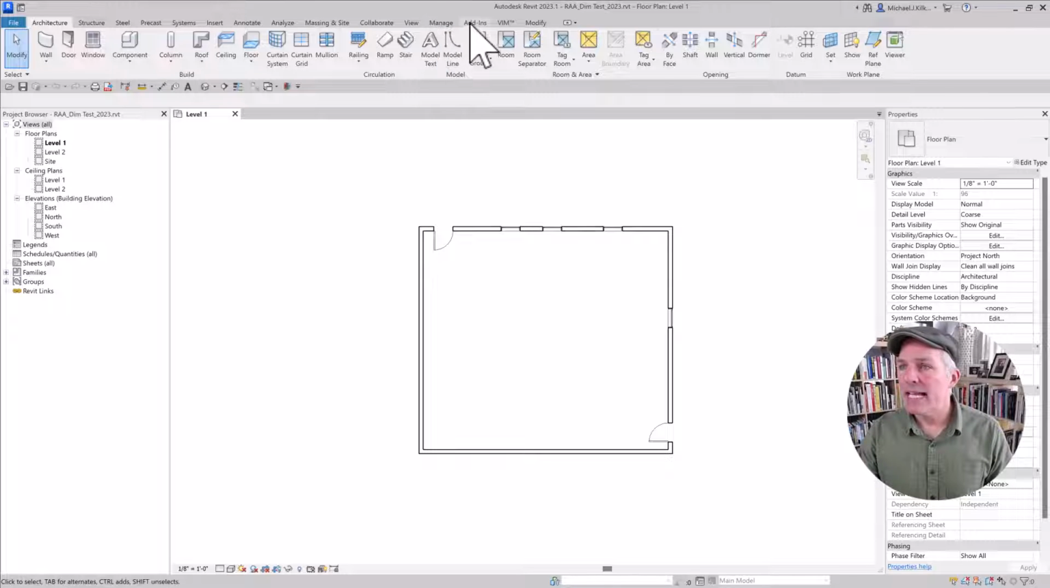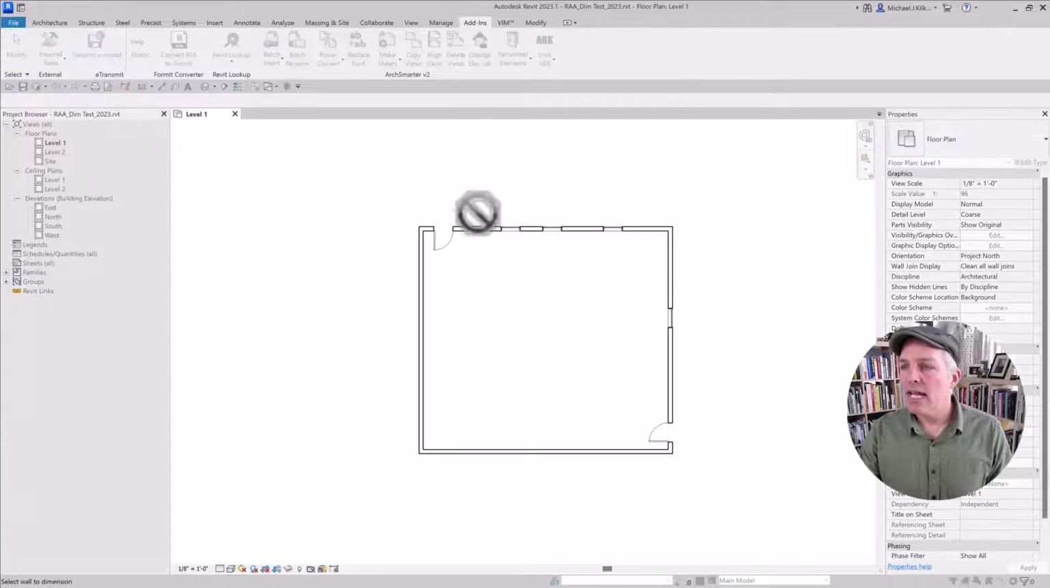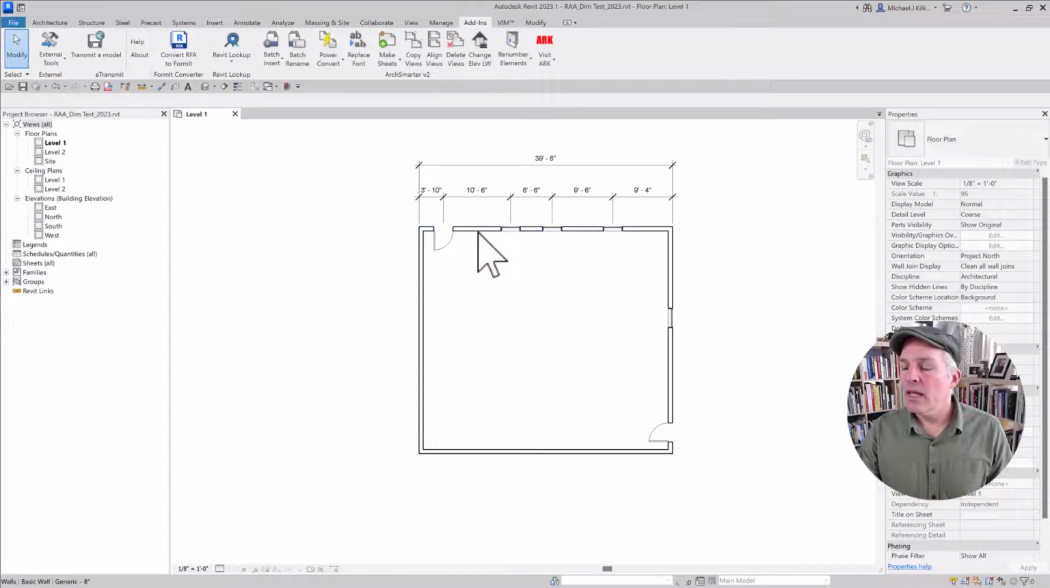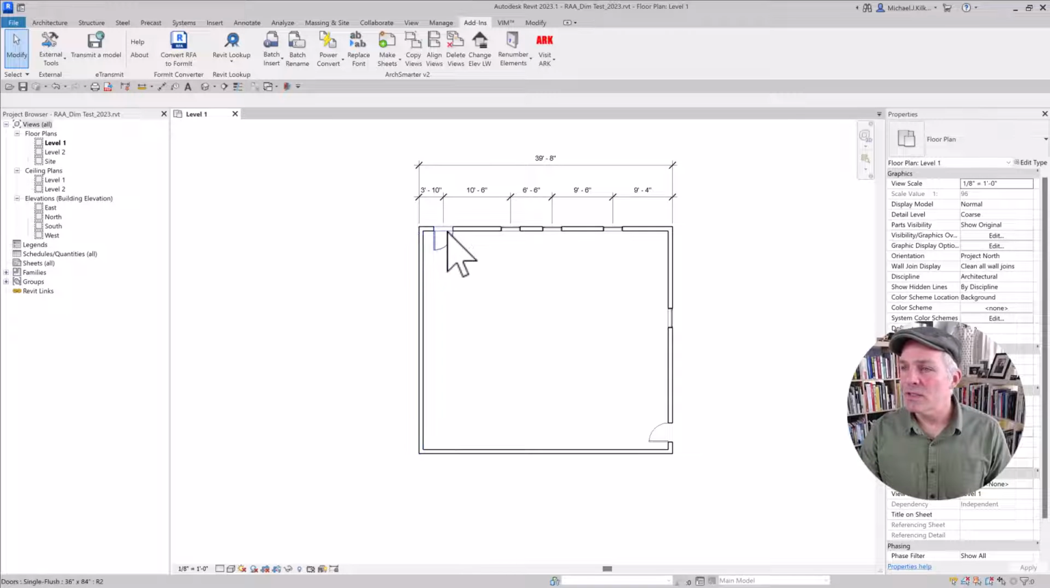So I'm going to go up to Add-ins, and I'm going to run our add-in right here. I'm going to select the wall. And when I do that, you'll see it automatically dimensions from the ends of the walls to the middle of these families inside the wall. And then it gives us an overall dimension as well. And it did it super fast.